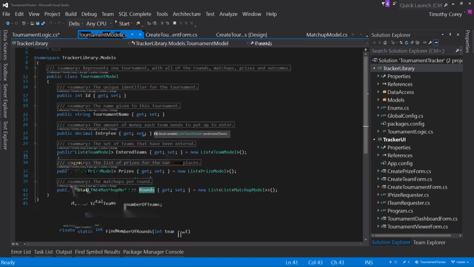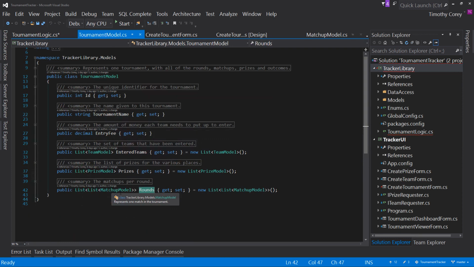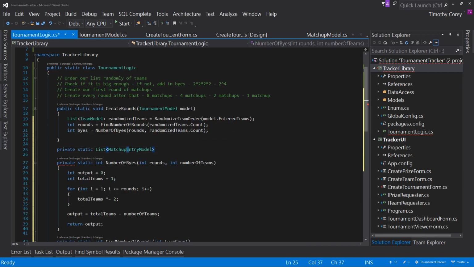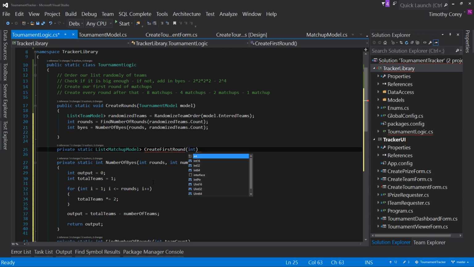Models, we have not a matchup entry, a matchup model. We have a list of matchup model for each round. So we'll return a list of matchup model, and we'll call this CreateFirstRound. We're going to pass in int the number of byes.